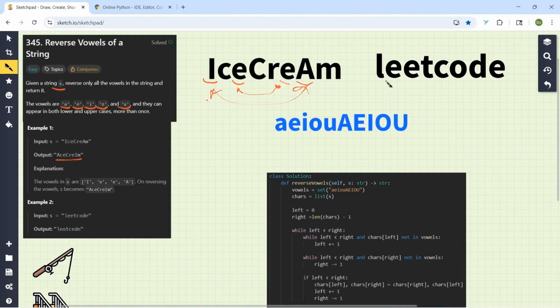It's the same in our second example, LeetCode. So we swap these characters and we swap these characters. That's it. And we get this result, and this result. Again, I want to draw your attention here that we have uppercase and lowercase letters. Therefore, when we write the code, we need to take into account not only the lowercase, but also the uppercase versions of these characters.